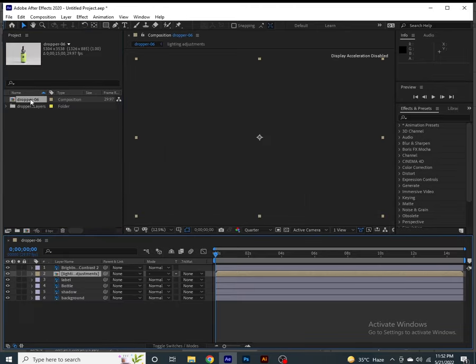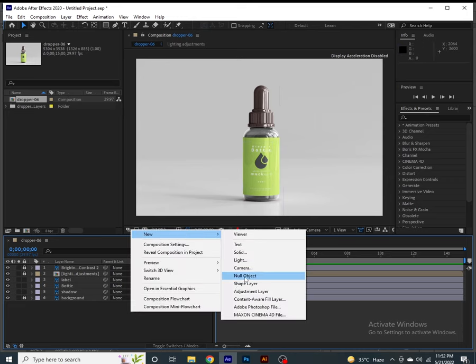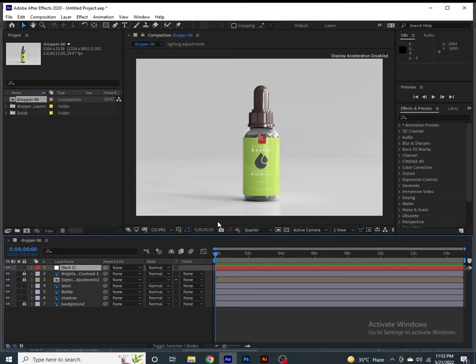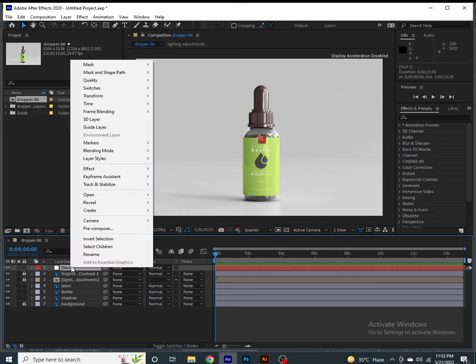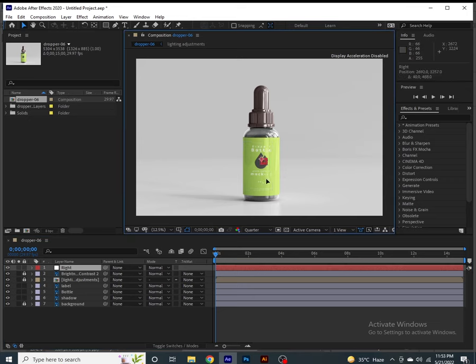Double-click to open it. Lock the lighting adjustment and background layer. We want the product to swipe from left to right and then rotate. So make a new null object. Name it right. Place it at the bottom right of the product.